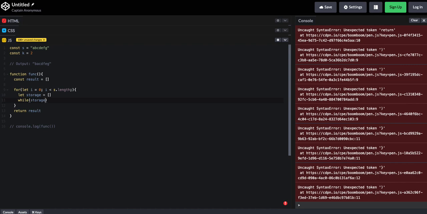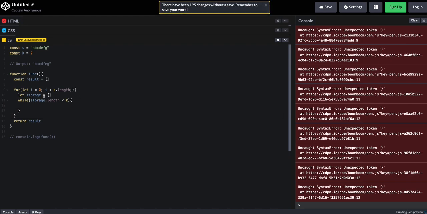The exit condition is going to be if storage dot length is less than k, right? So we're going to be pushing into storage within this while loop. Once it gets the length of k, then we no longer execute this while loop, right?